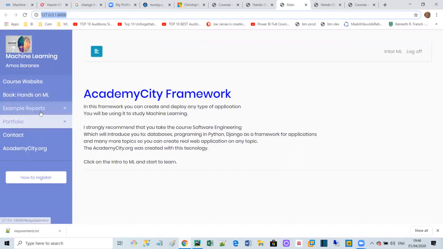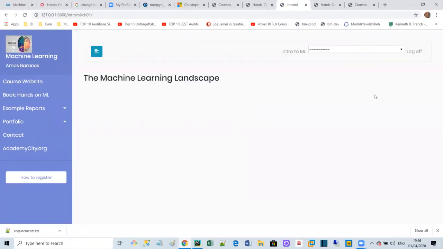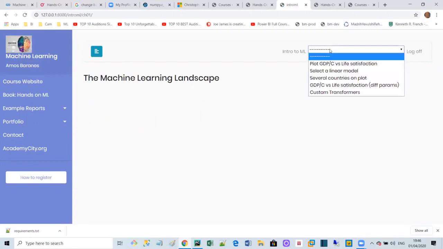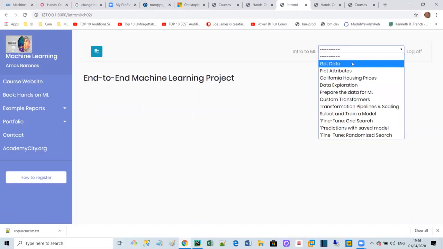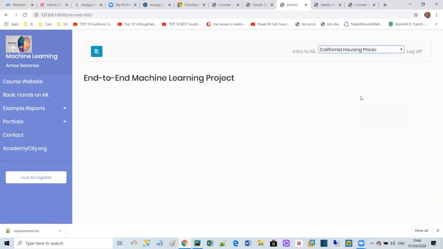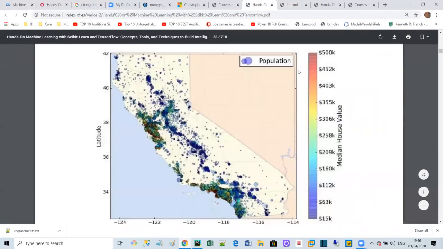Okay. Next thing that I want to show, I'm going to click on introduction to machine learning. You see, there are 3 chapters here. Let's click on chapter number 1. Okay. And I'm going to click on the first one. It says plot GDP. Let me do the second. No, I'll tell you which one I want to do. Where's the California? One second. I want to show you the chart that I just showed you a second ago. The California housing prices. Okay. I clicked on that. Bingo. This is the picture I just showed you a second ago. Is that right? Yeah. Same thing.